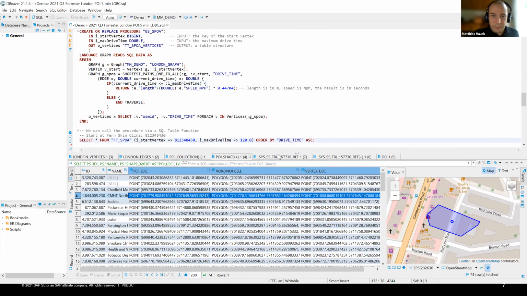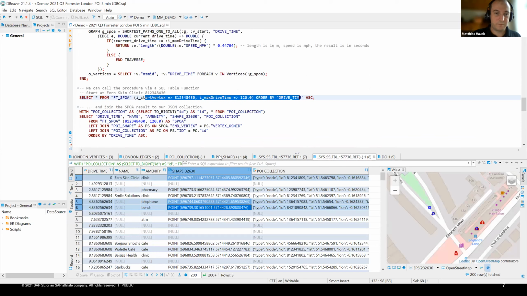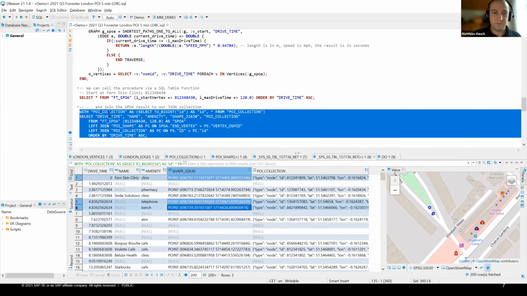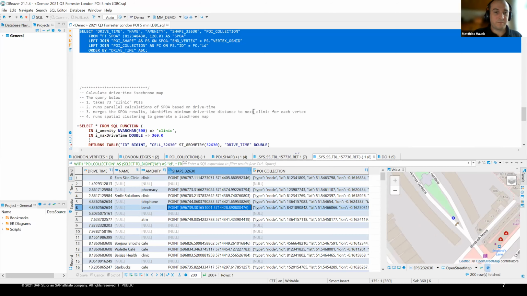What we can do now is we can actually compute for every clinic the time to all other road segments. We can also join it with the point of interest data, because these are all accessible in HANA. And here, for example, we can see where the next telephone from the first skin clinic is, or the next bench. Okay, but in the end, we want to calculate our isochrones.